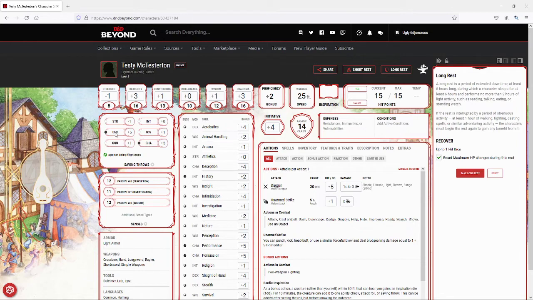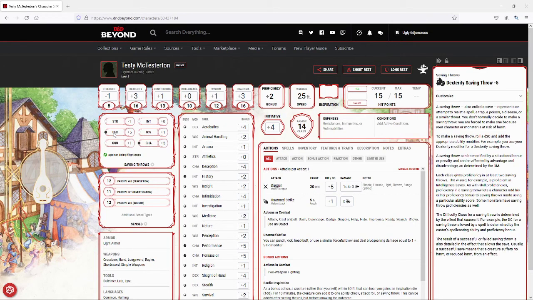This happens a lot. Like, a lot of things happen to make you do saving throws. If somebody tries to grapple you using their strength, you can use your strength as a saving throw to try to stop that.